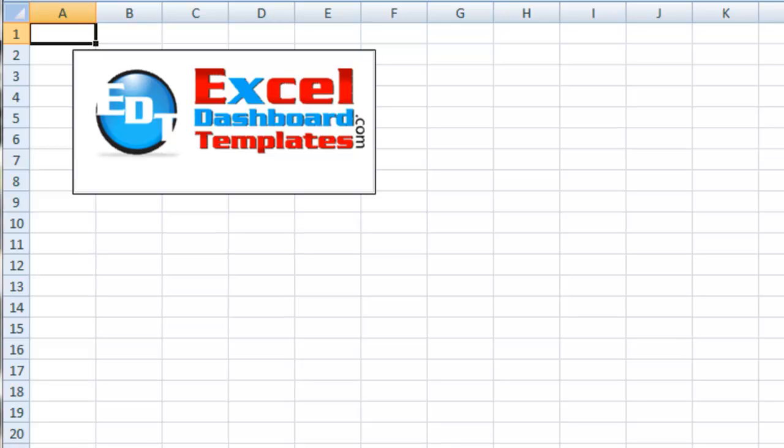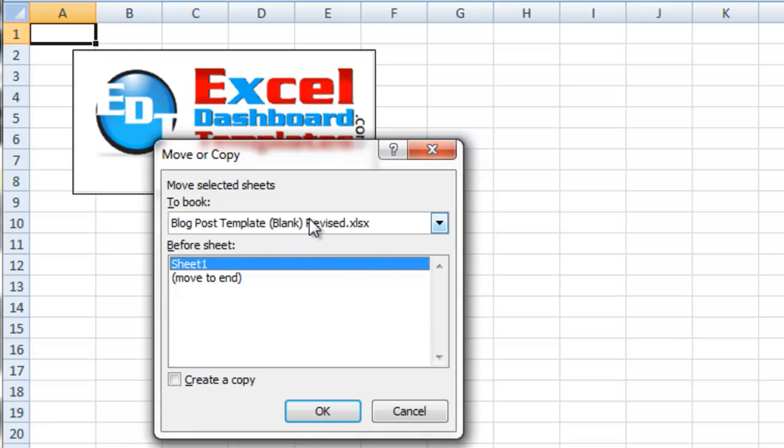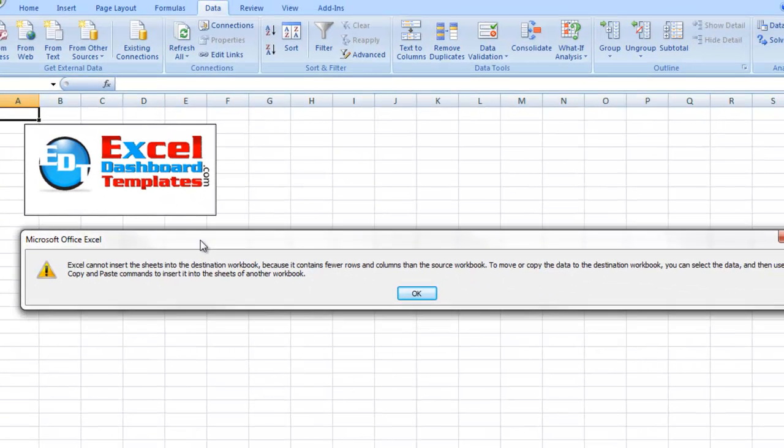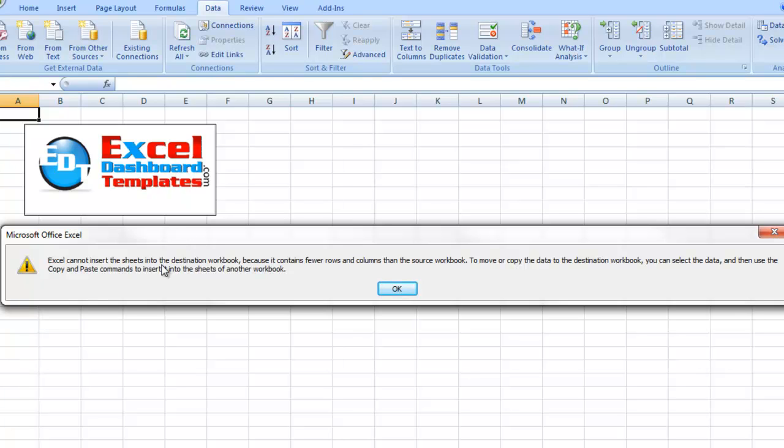and I selected Move or Copy. Now, when I move or copy this spreadsheet, I wanted to just send it to a new blank workbook that I had created. Oh, and let's just create a copy right after that. And when I did that, look at that, I got this error here. Excel cannot insert the sheets into the destination workbook because it contains fewer rows or columns than the source workbook. To move the copy of the data destination workbook, you can select the data, then use the copy paste command to insert the sheets of another workbook.